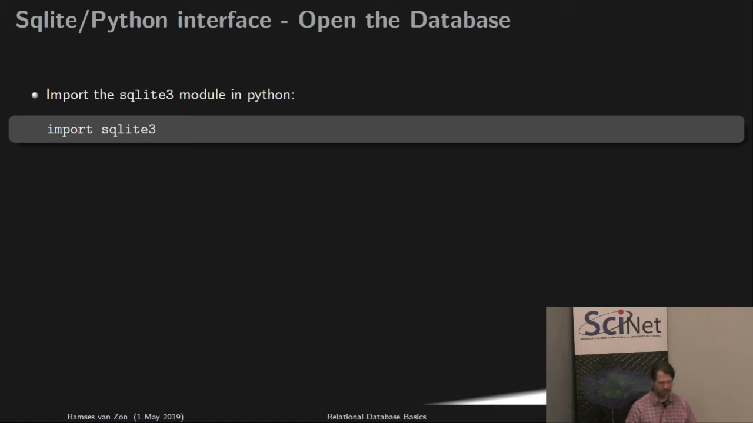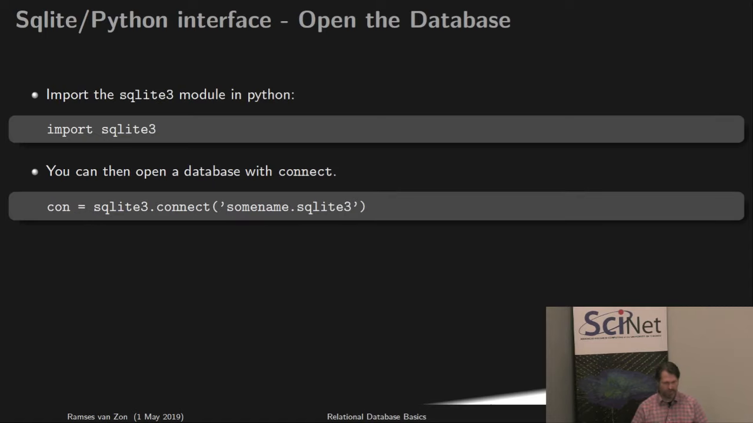So in Python, we have the sqlite3 module, so we import that. And then we can open the database with connect. So this opens it. It might not exist yet, and then it's just an empty database. It might exist already, and then we can read from it or write to it. So it opens it, read-write if you want.